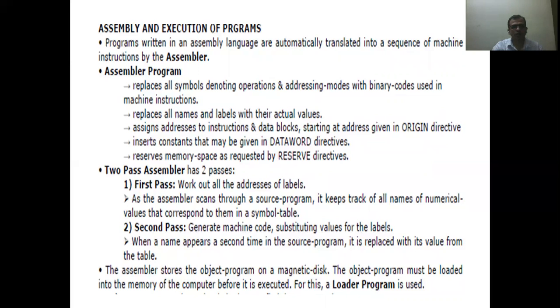First pass: work out all the addresses of the labels. So first we have to find out the addresses of the labels, the location where these labels are present. As the assembler scans through the source program, it keeps track of all the names and numerical values that correspond to them in the symbol table. So this is the first step, where the addresses of all the labels are found out, and the assembler scans the source program and keeps track of all the names of numerical values that correspond to them in the symbol table.